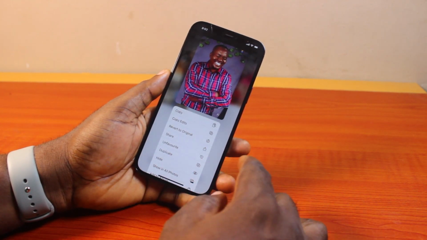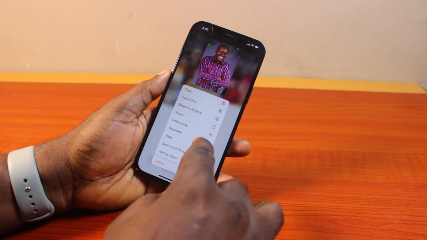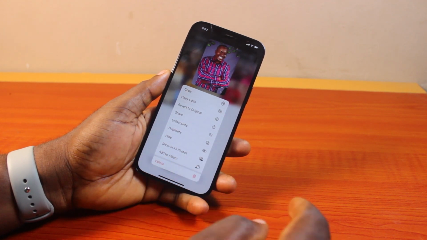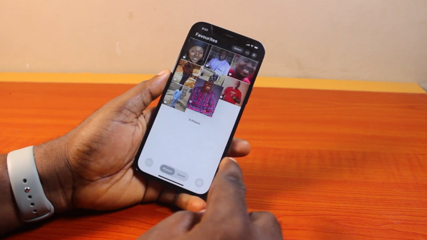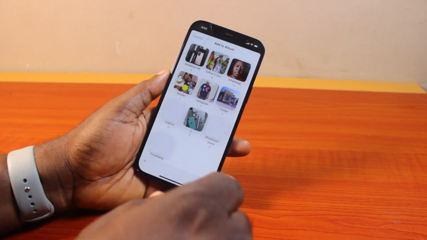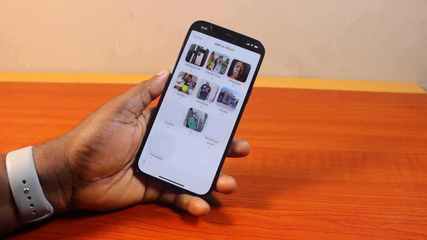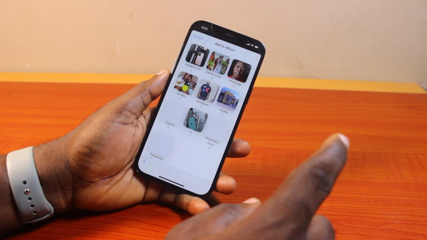And then once you press and hold on the picture, just swipe up. Then you're going to see Add to Album. Click on that. Once you click on that, here you should see all the albums you have on your iPhone iOS 18. Then select the album you want to add the photo to.